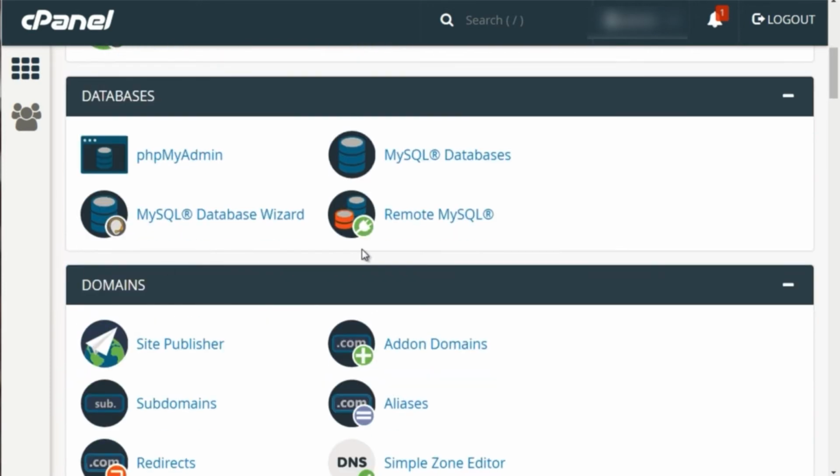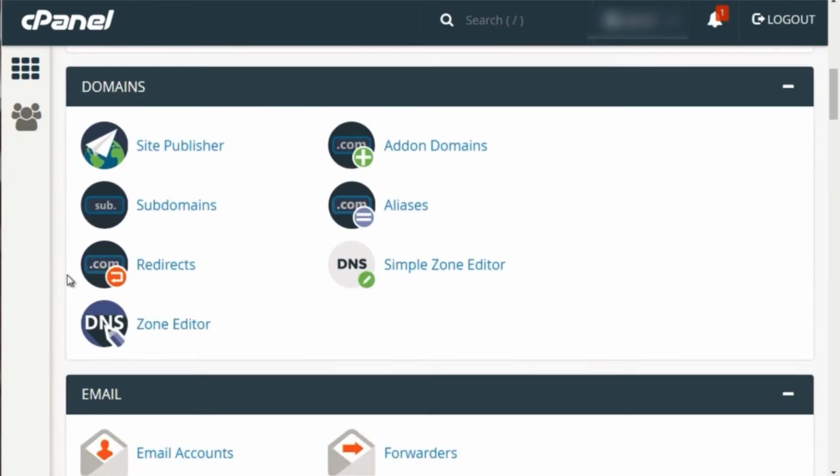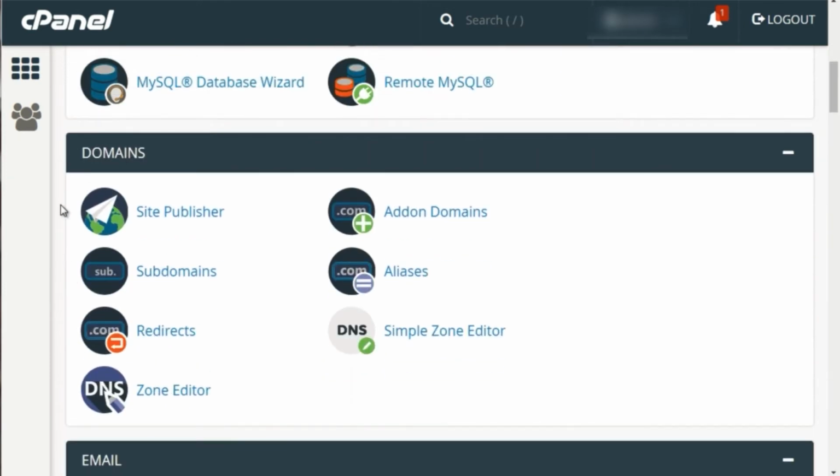You don't really need these options here as these are for advanced users. Then, you have domain names such as Site Publisher, add-on domains, subdomains, redirects, and more. We're not really going to cover this, but subdomains, as you know, it's basically adding a keyword .yourdomain.com. So it's going to be a subdomain of the domain.